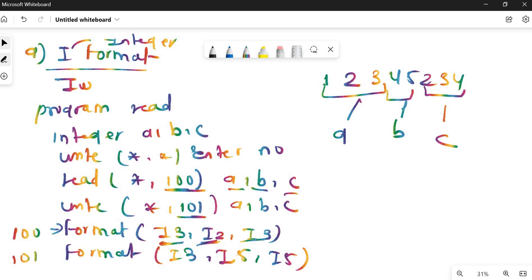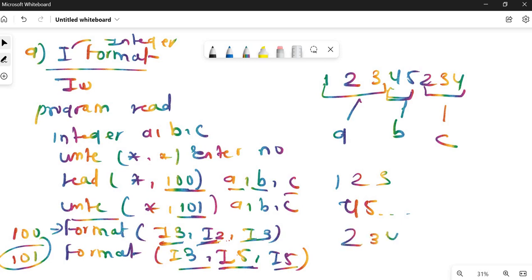Okay, so now if you see, if we're going to print this, so while printing we are going to this label 101. So you can see, while printing also, A should be printed in this format, B in this and C in this. Okay, so A will be printed as 1, 2, 3. For B we have already assigned 2 digits 4, 5, but here it is I5. So what happens is, it is going to display 4, 5, and if no numbers are there, it is going to display 3 spaces after this B, and for C it is going to display 2, 3, 4 and 2 spaces after C. Okay, so this is how I format works.